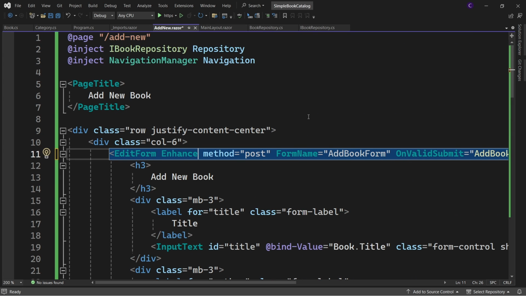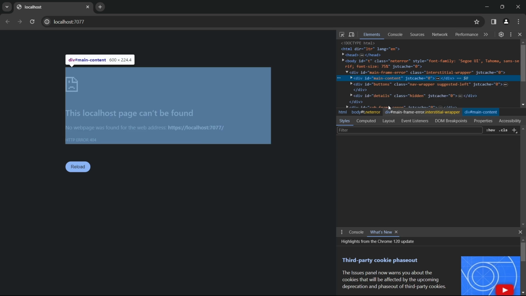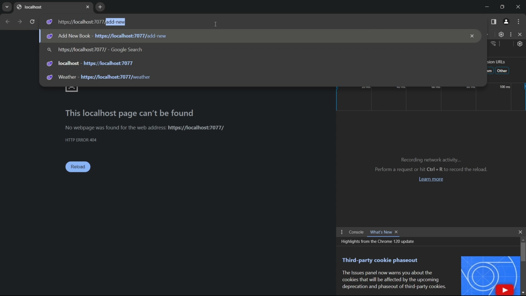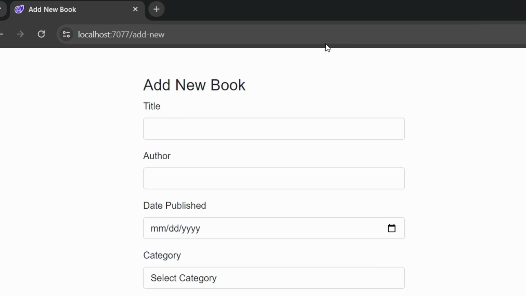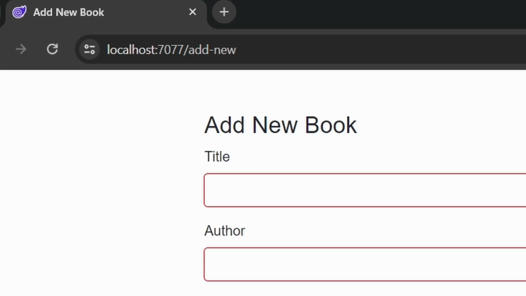Now run the app, right click the page, click inspect and click the network tab and navigate to the add new component. And once again look at the loading spinner when I click the submit button. We see there is no blip occurring this time.